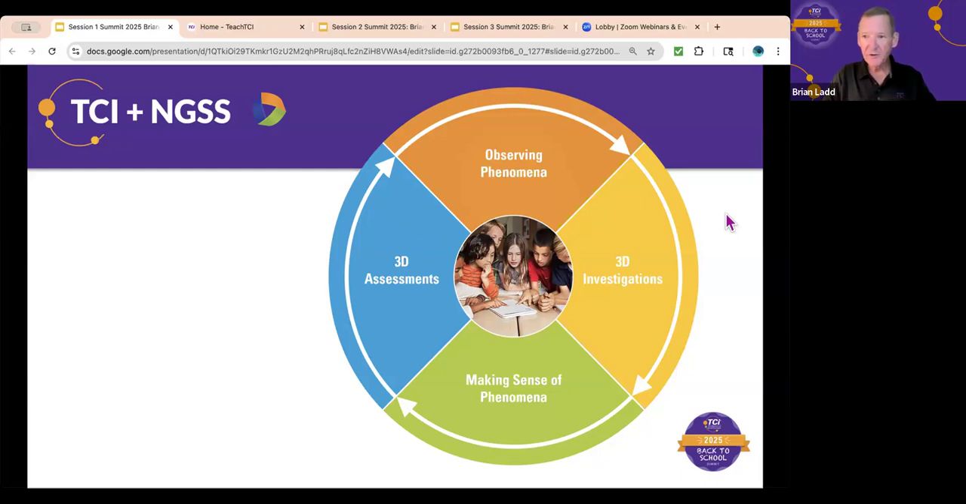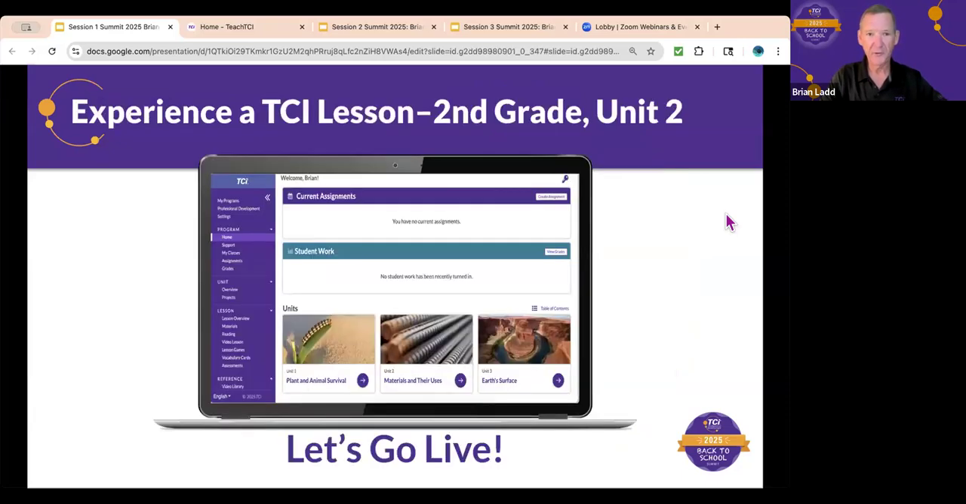Based on which grade level you're teaching, you probably aren't in K or 1 doing any formal assessments, but we have all kinds of formative project-based assessments, authentic assessments built in there. So this is the same lesson cycle as we move through each of the components there.